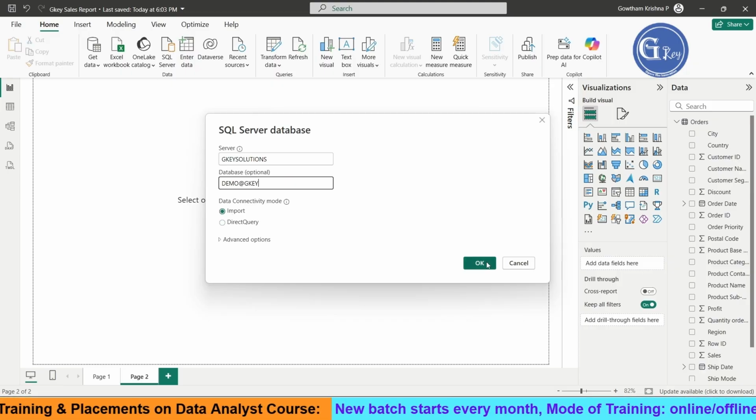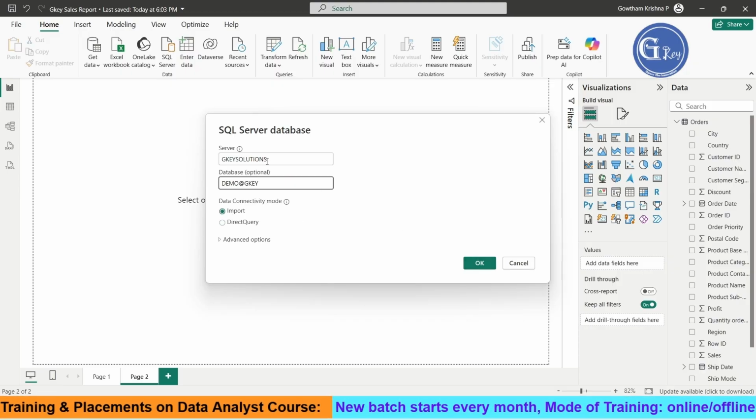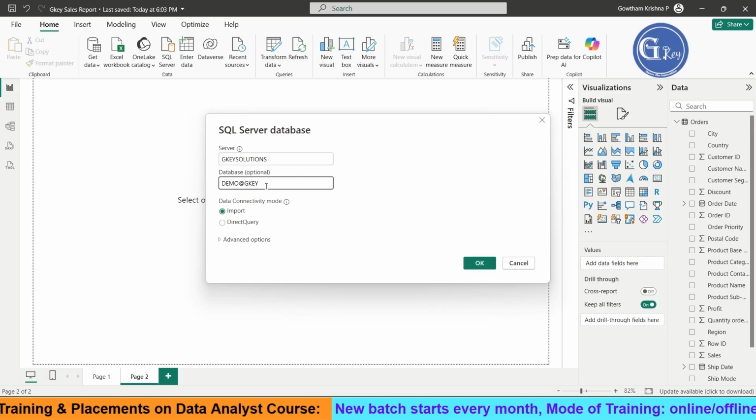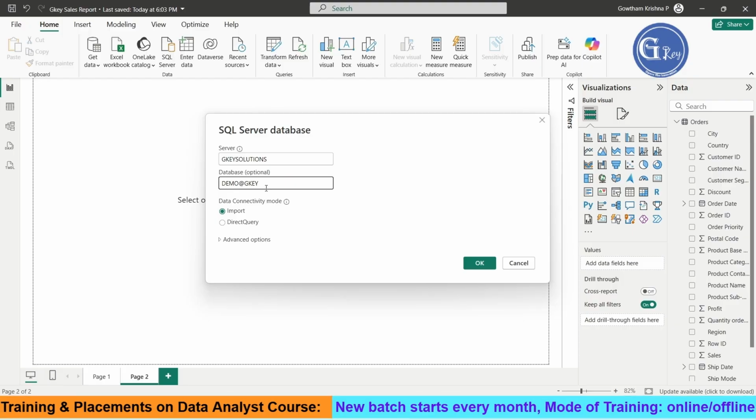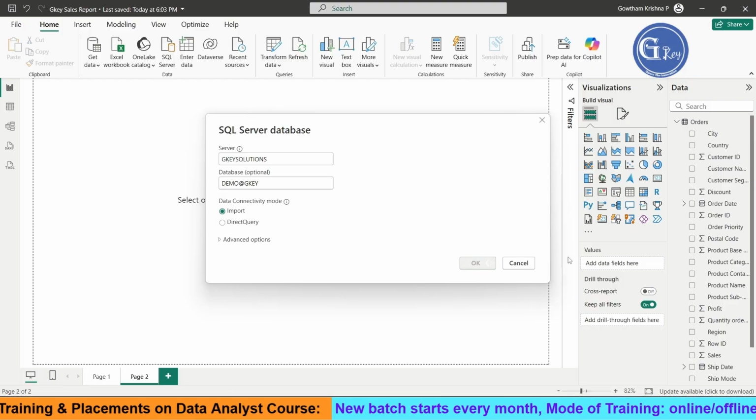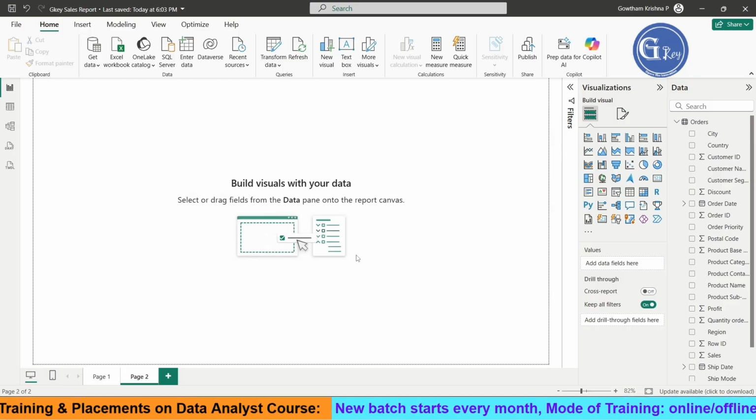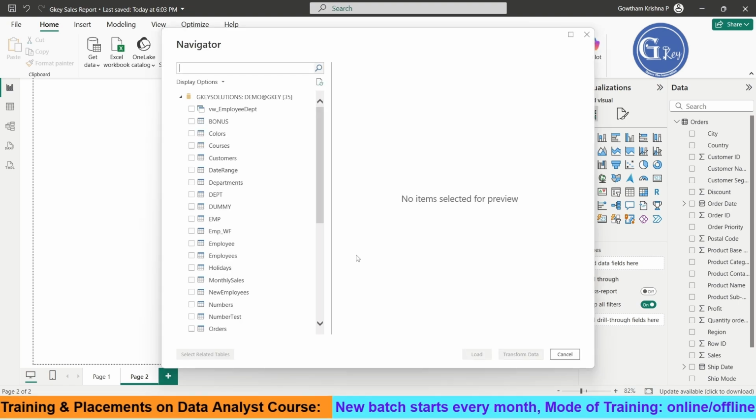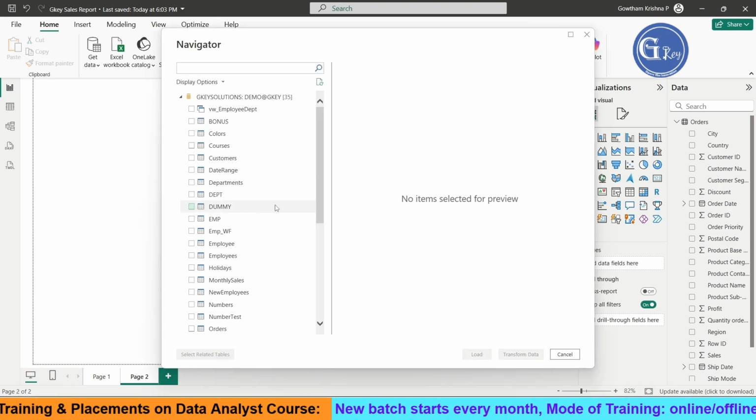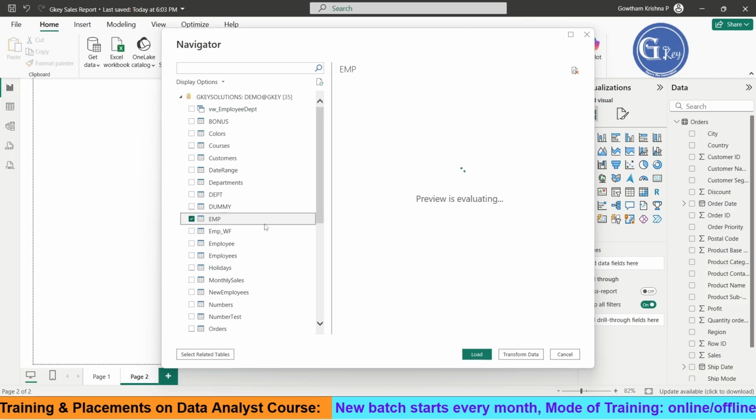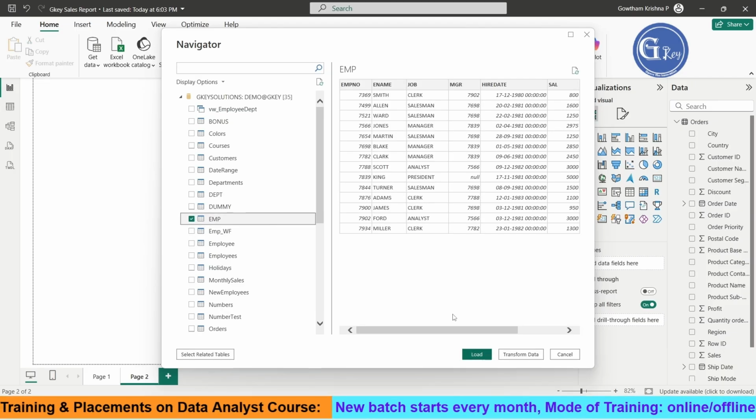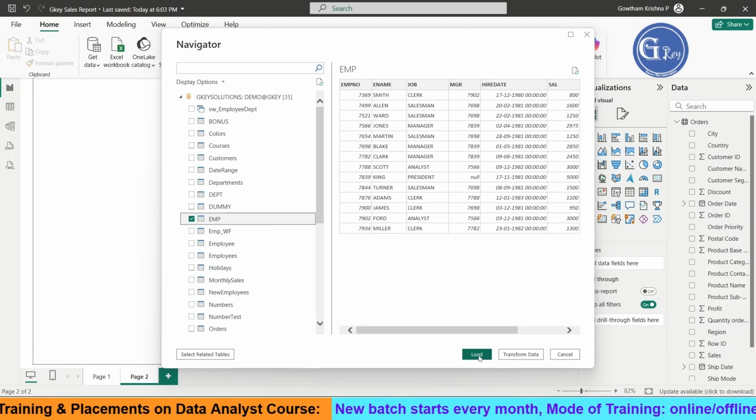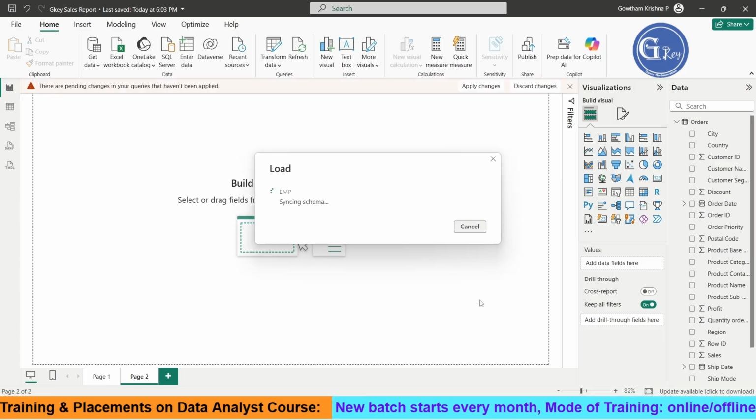Import is something like this. We are just connecting to the GKey solutions server of SQL Server, and we are connecting to a particular database called demo.gkey. By using import mode here, it is going to import the tables, such as the employee table. We are just selecting the employee table and getting this data loaded into our Power BI desktop.